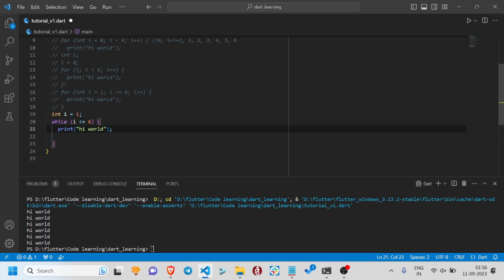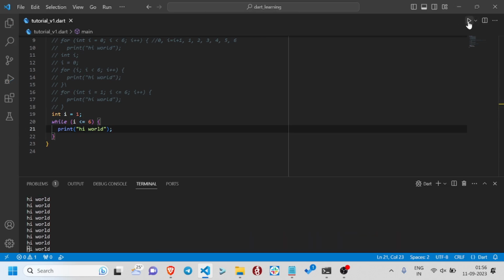Now this will create an infinite loop because i is less than or equal to 6, and it will go on forever. Forever, it will say i is less than 6, i is less than 6, so we need to print hi world. Let's just run this. So it's going into an infinite loop. It's not stopping even. We'll have to type Control C to stop it. So you can see how many times hi world was written.